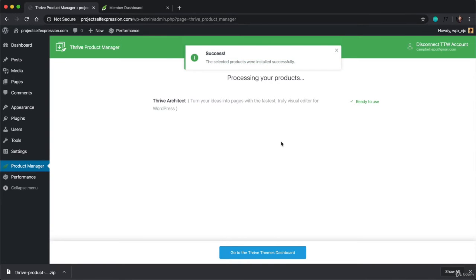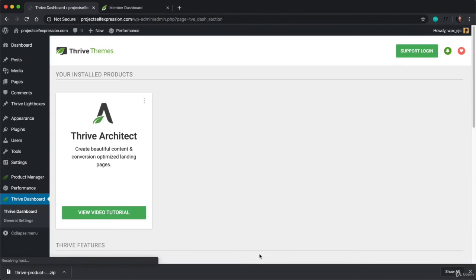And once that product has been installed, click on Go to the Thrive Themes dashboard. And now if you see this box under your installed products, it means Thrive Themes has been installed successfully, which is awesome. So now what we're going to do is change our homepage to one of the templates from Thrive Architect, just to give you a general idea about how this plugin actually works.